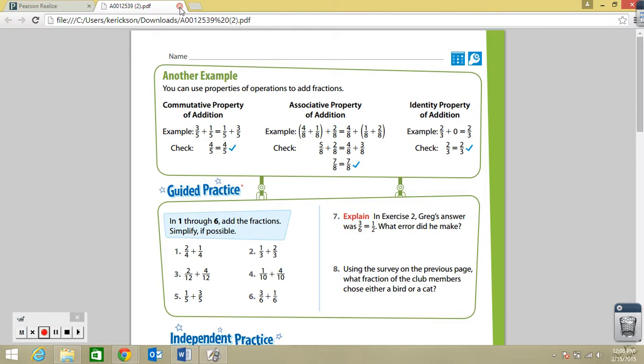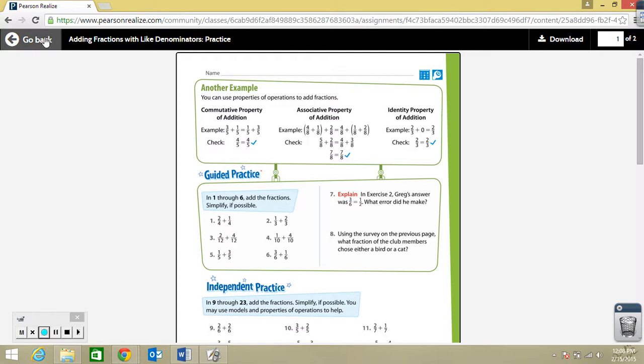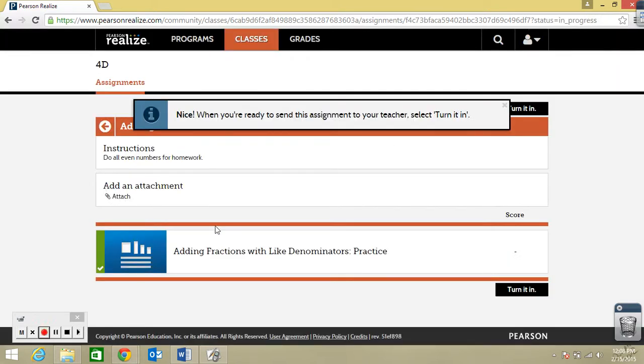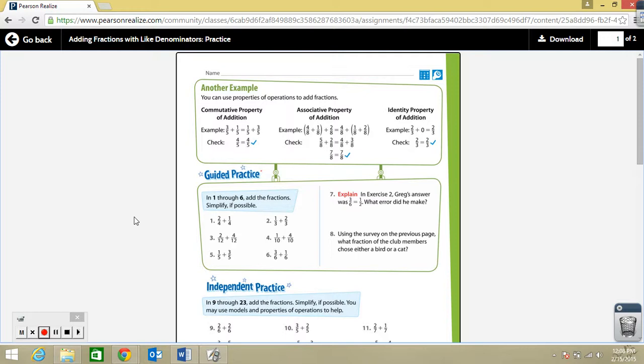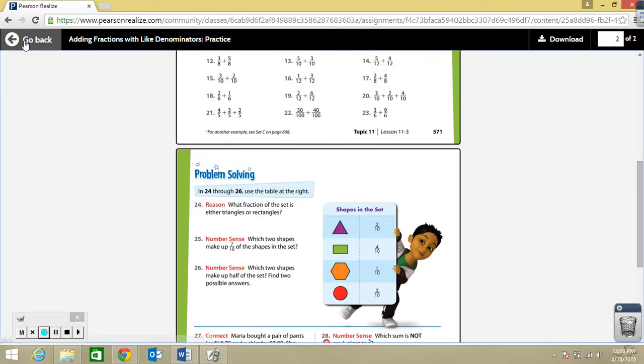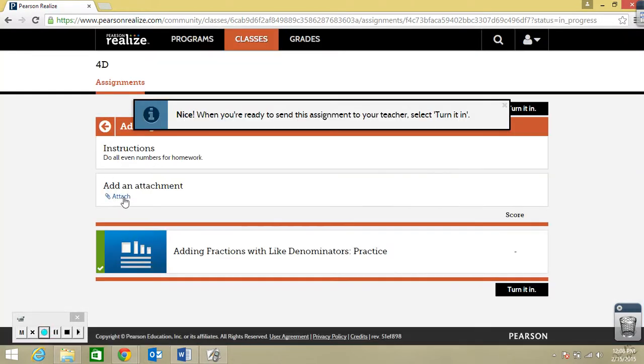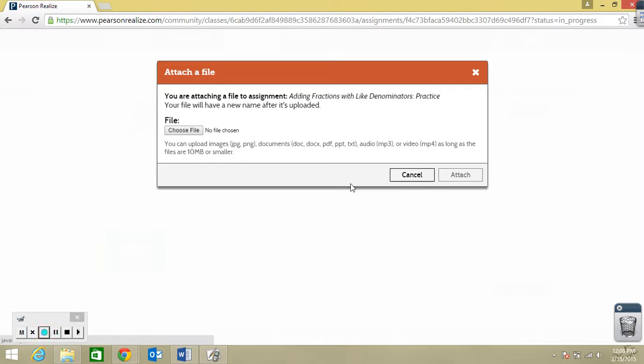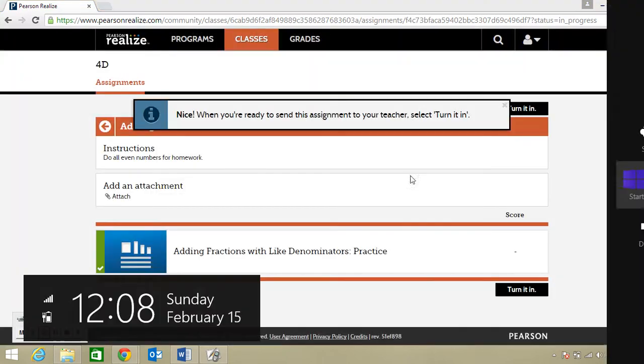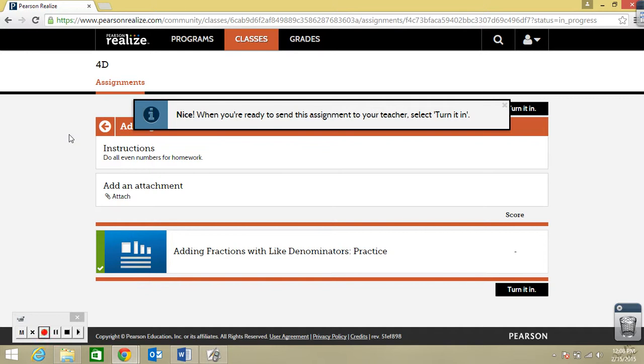Another option is if you don't want them to print anything, say you're out of printer paper or out of ink, you can have them just look on the computer. Let me go back. And then if you go back, there's an option to attach a file. So say they write their answers on a piece of paper with a pencil, and you have the ability to scan. You can scan and upload and attach a file from your computer. So that's definitely another option.